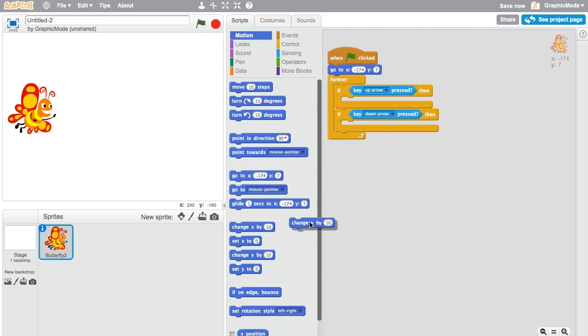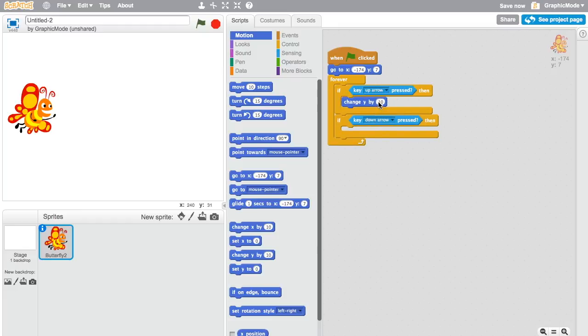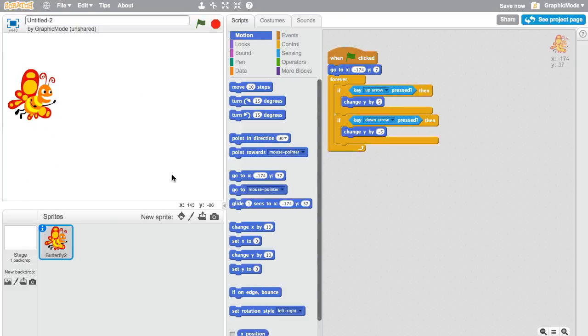Next, we're going to change Y by a certain number. What this does is you can see here that the Y is 7. When we click the up arrow, it will change Y by 5, which means that the new Y position when we click the up arrow will be 12. We have to put the down arrow in the exact same way, just the negative one. Now, when we click play, our character can move up and down. Awesome. Next, we're going to program the obstacles.